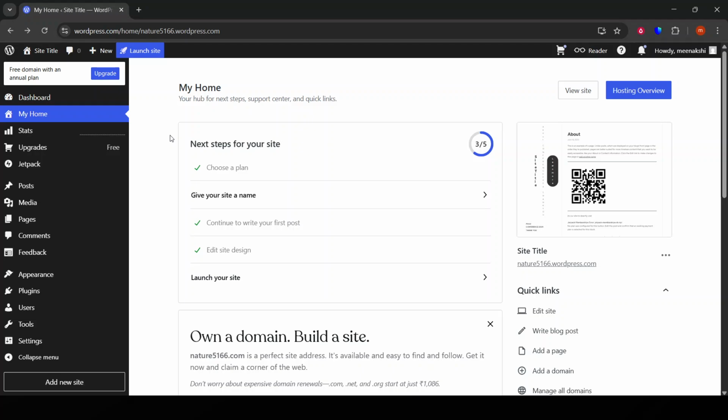And there you have it. Your WordPress site is now an app, ready to reach users across devices, further expanding your digital presence.